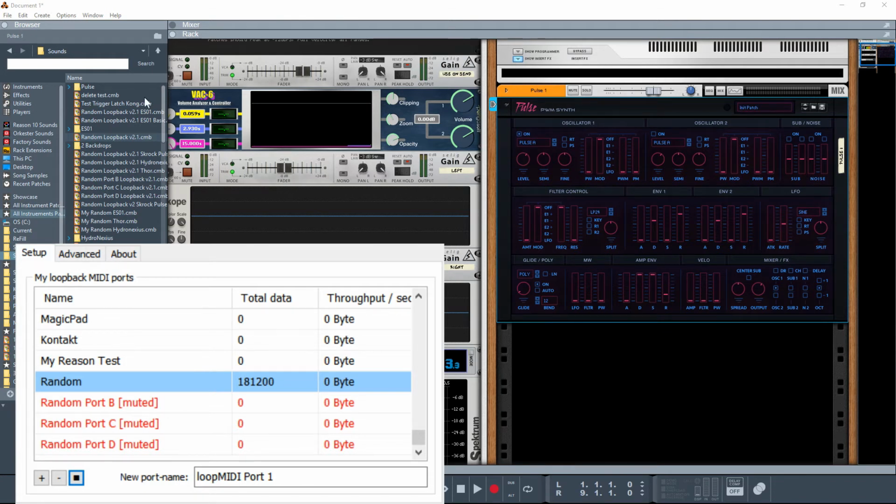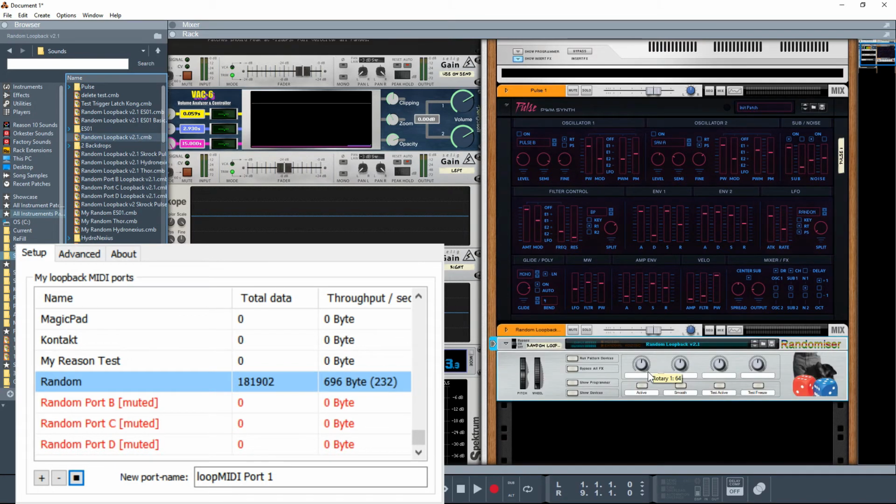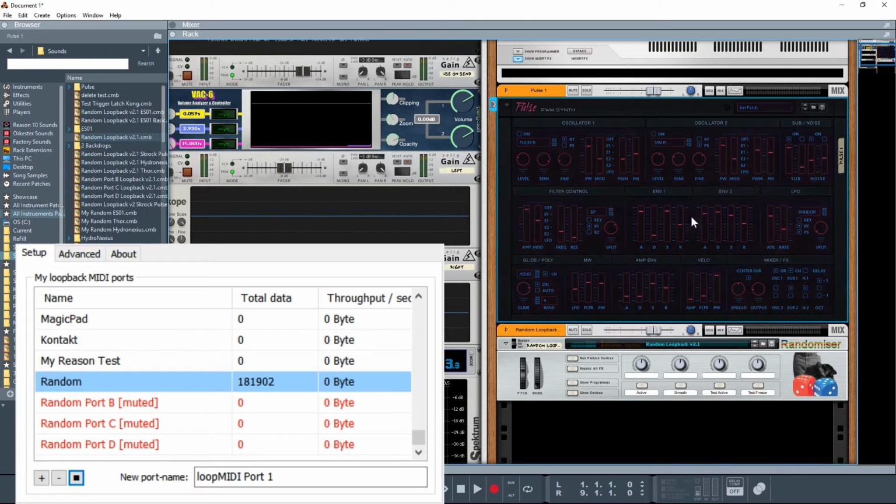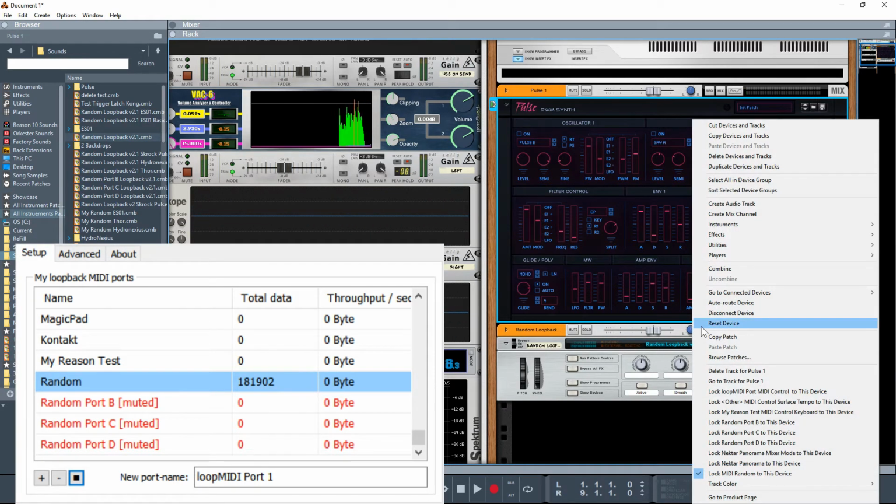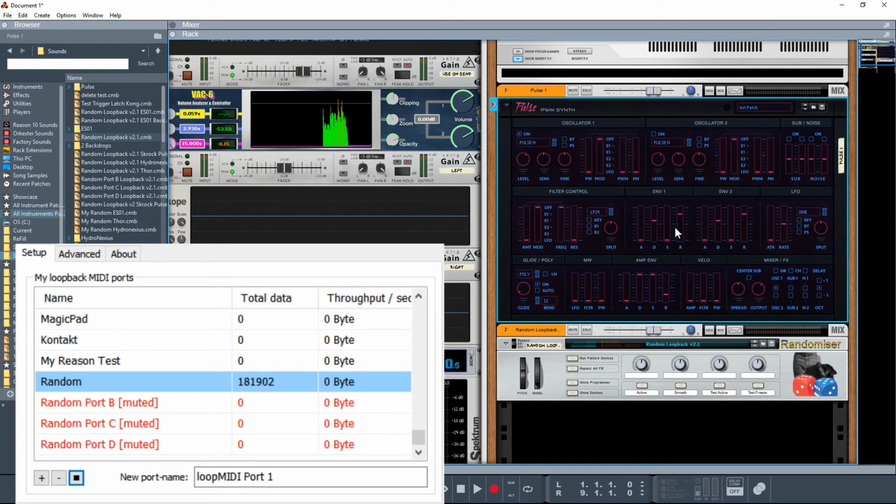When I drag in my combinator, you're going to see that throughput change. And you'll actually see pulse change itself as well. So the configuration of pulse is totally changed from its default patch. We just turn it up. So that's what it's changed it to, and this is what we had it set to.